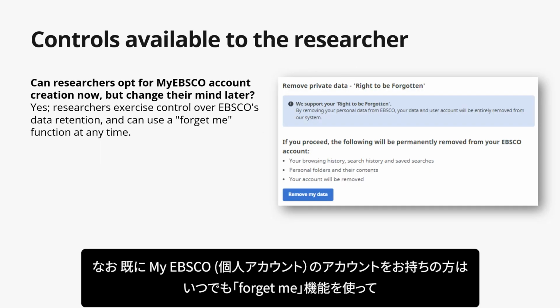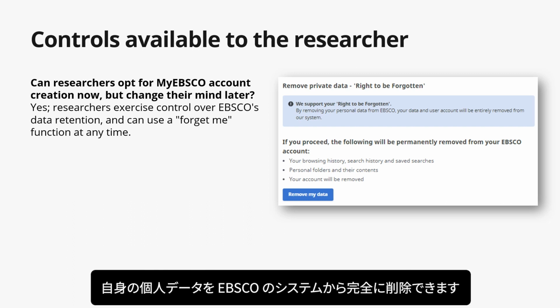At any time, researchers who already have a My EBSCO personal account can use a Forget Me feature to purge their data from EBSCO's system completely.